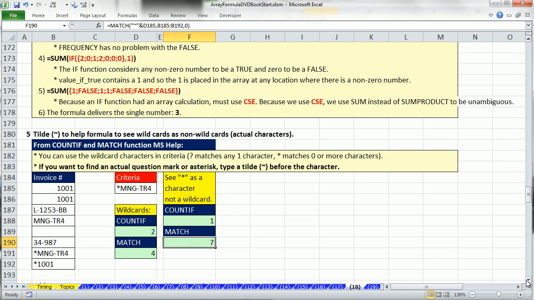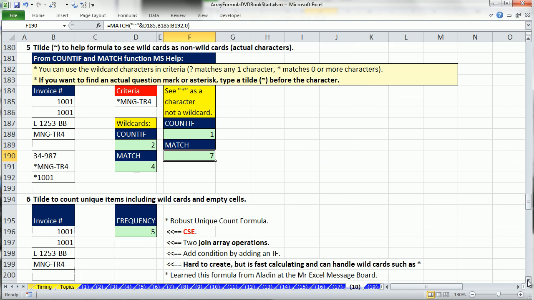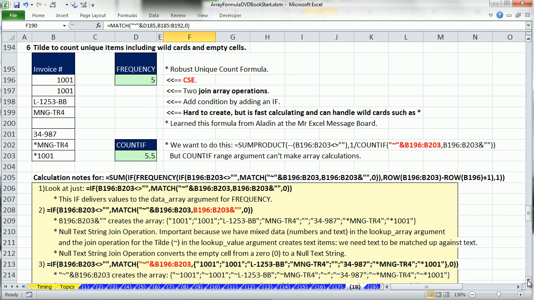Let's scroll down and see how to use this tilde for a unique count. Here's our 6th example. We have some invoices, and we need to count this one and this one as 2, not 1. So we need to use that tilde to distinguish between these two items. Now, the interesting thing is this is a number. Because we put an asterisk next to this number, it becomes text. And these actually are different without the tilde. Now, let's look at the COUNTIF first.